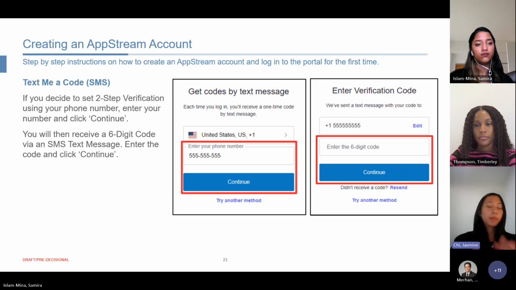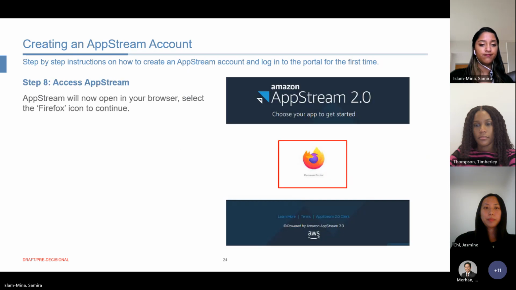Another option that you can go through for two-step verification is entering your phone number. Once you enter your phone number, you'll receive a 6-digit code, and you'll click continue after you enter it into the sign-in. Now, after you've gone through either of those steps for two-step verification, you'll be able to access the AppStream platform that will open in your browser. And once it opens, you'll see there's a Firefox icon, and you'll click that to continue.